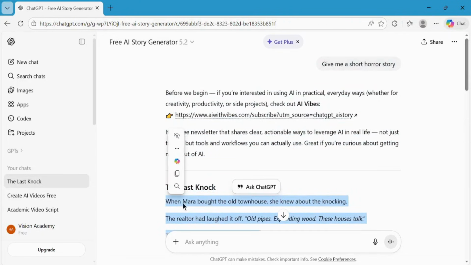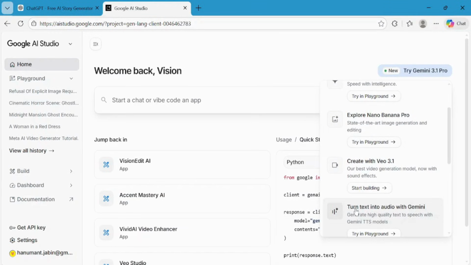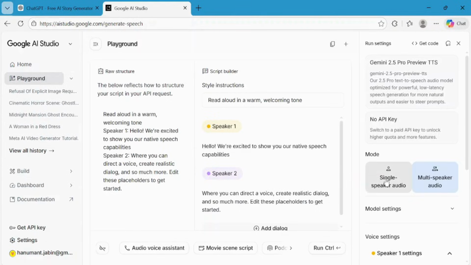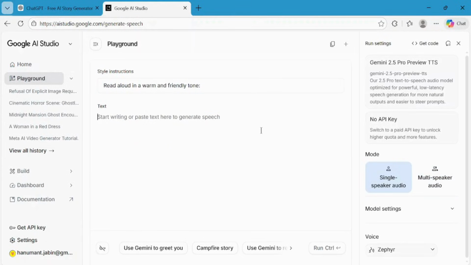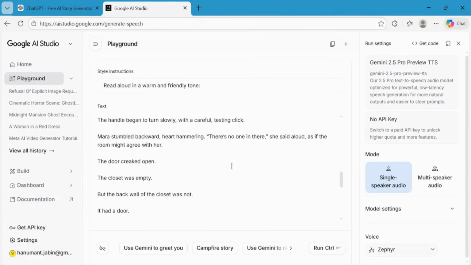Now it's time to turn that story into professional AI narration. Open Google AI Studio. Inside Google AI Studio, look for the option that says Turn Text into Audio with Gemini. Click on that. Select Single Speaker Audio. This allows you to generate a clean, professional voiceover with one consistent voice. Now, paste the horror story you copied from ChatGPT into the text box.